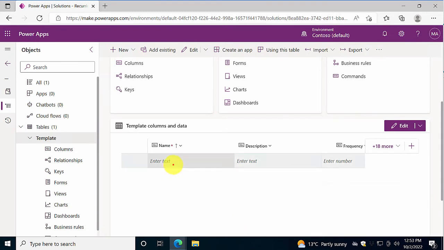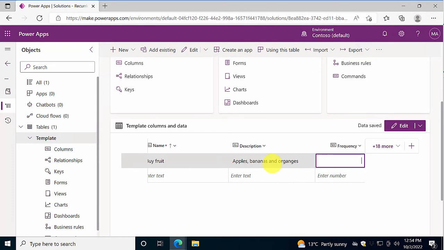So let's just do two tasks here. I'm just going to do buy fruit, apples, oranges. That needs to be done every other day, all right?